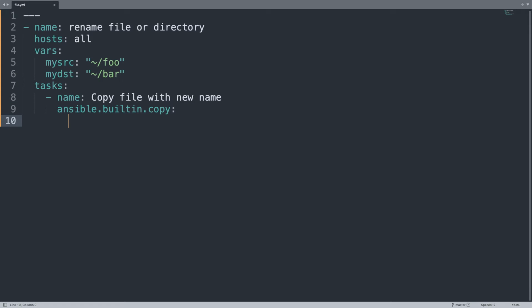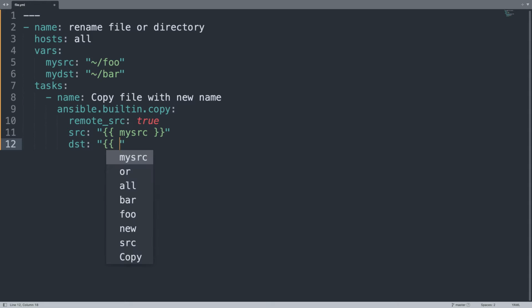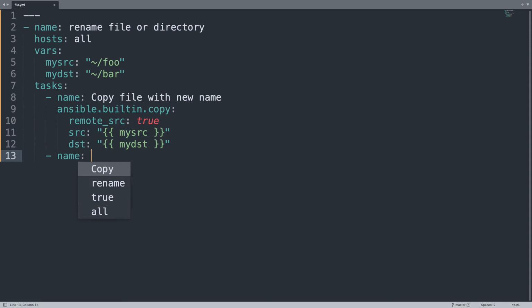First of all, let me start with remote_src, just not to forget, and let me switch to true. The source will be the value of my_src variable, and the destination will be the value of my_dst, because I'm going to create a copy of a file. So with this task, we create a copy of a file.